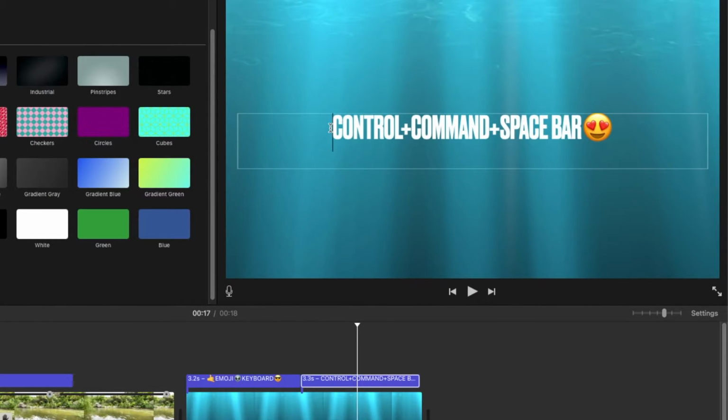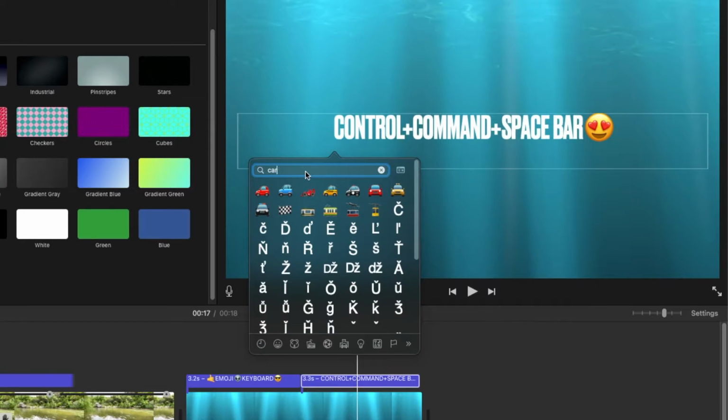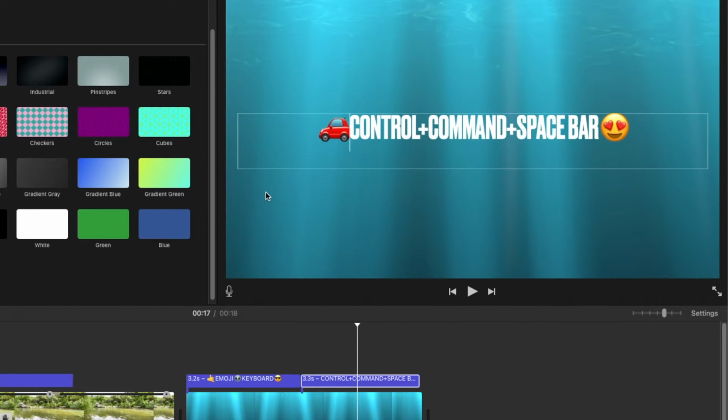Let's go ahead and put one on the other side. Again, control key, command key, and space bar at the same time. There you go. And you can actually search for your emojis too. So let's put a car there.